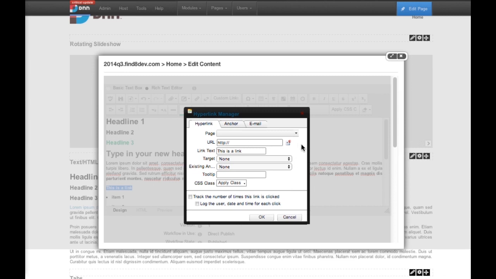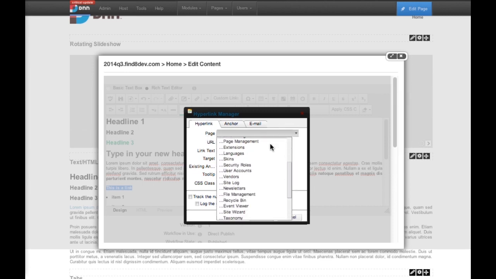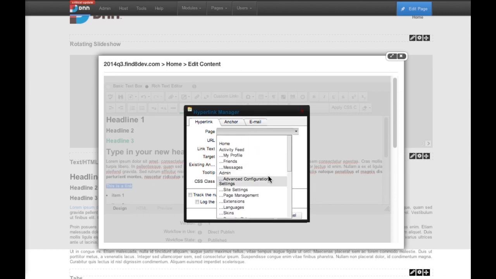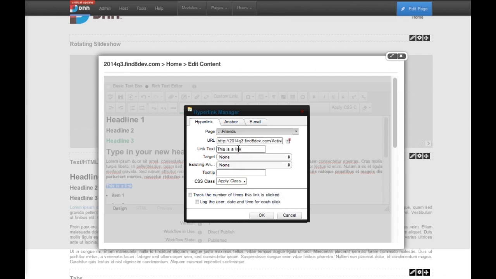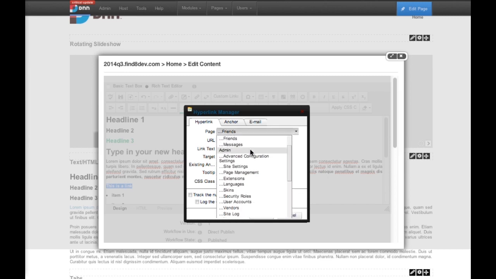In the case that you want to link to a page on your specific website, all you have to do is where it says page here, click on this, and this will drop down a list of all of the pages on your current site that you could just select from. So I want to link over to my friends, the social section of this particular site. All I have to do is click on that, and you can see that it just automatically creates the link for me based on what I've specified here as a page.